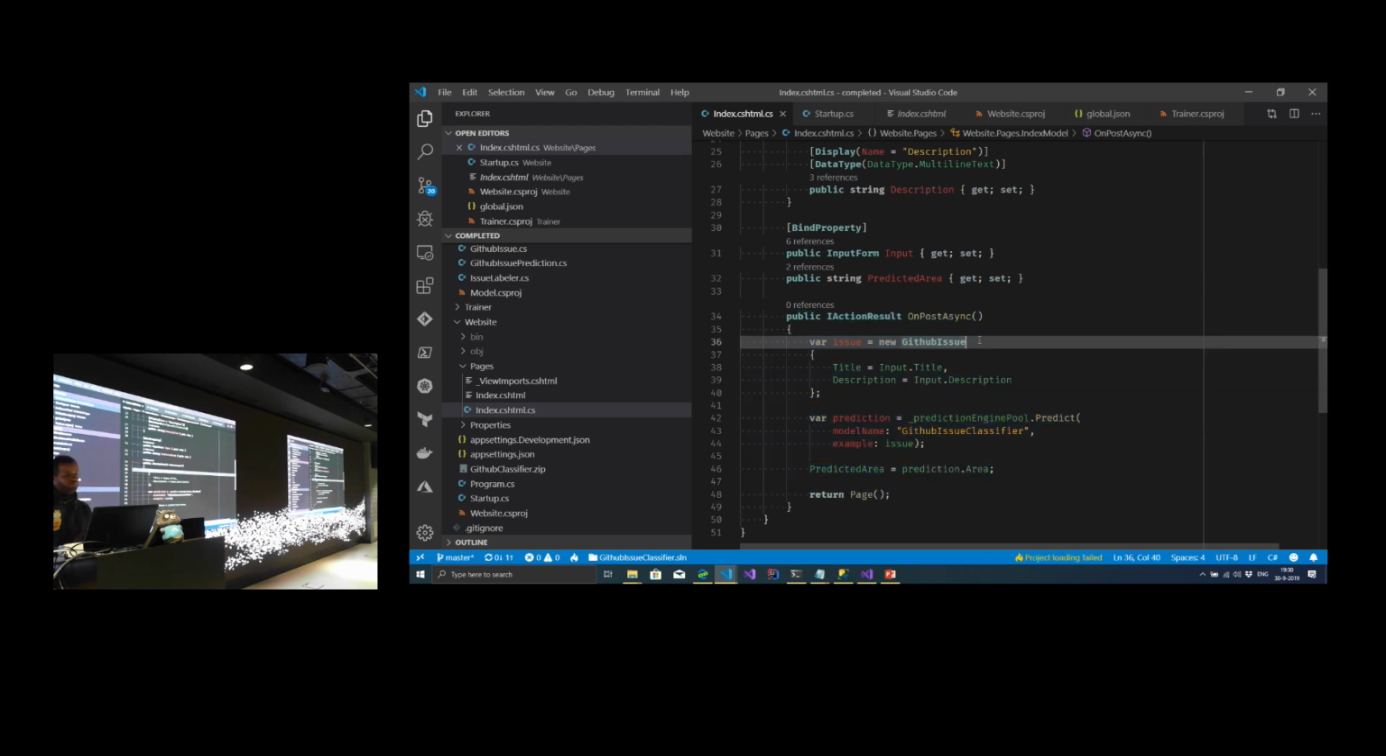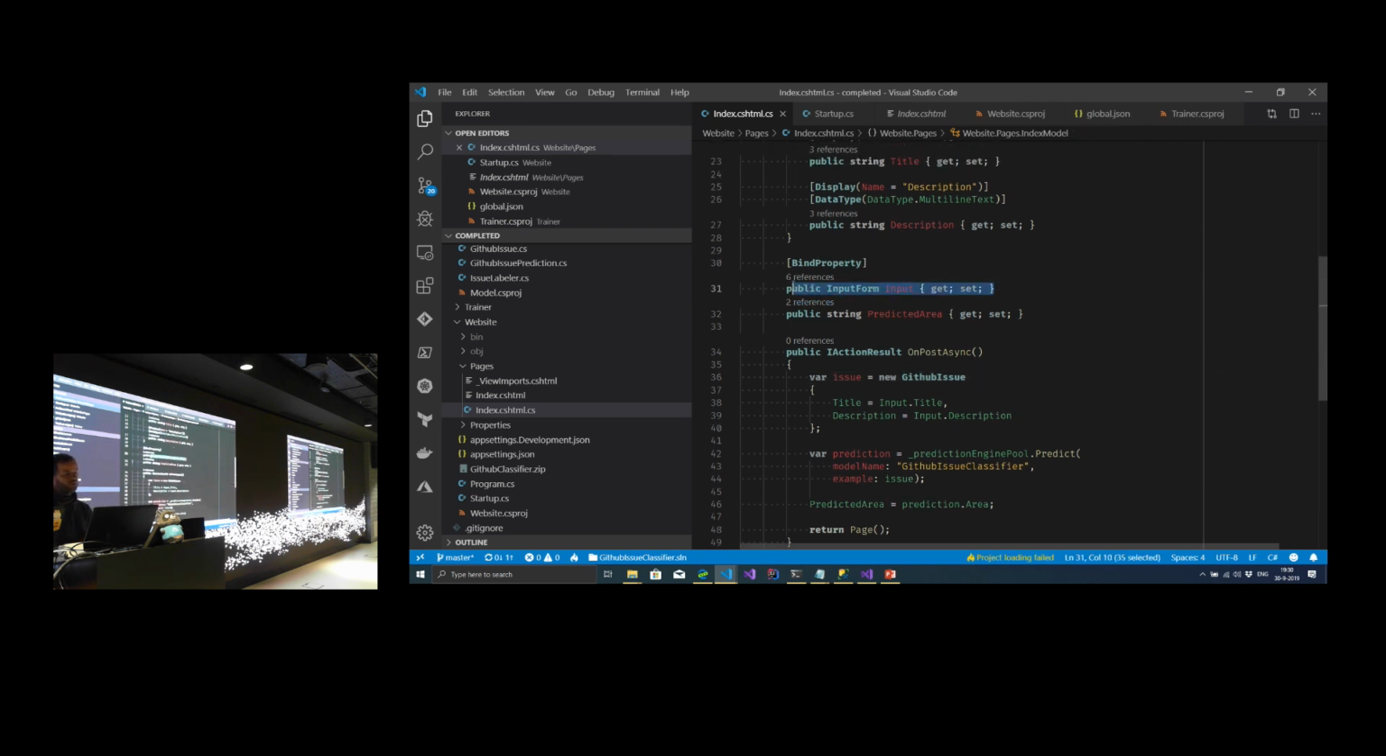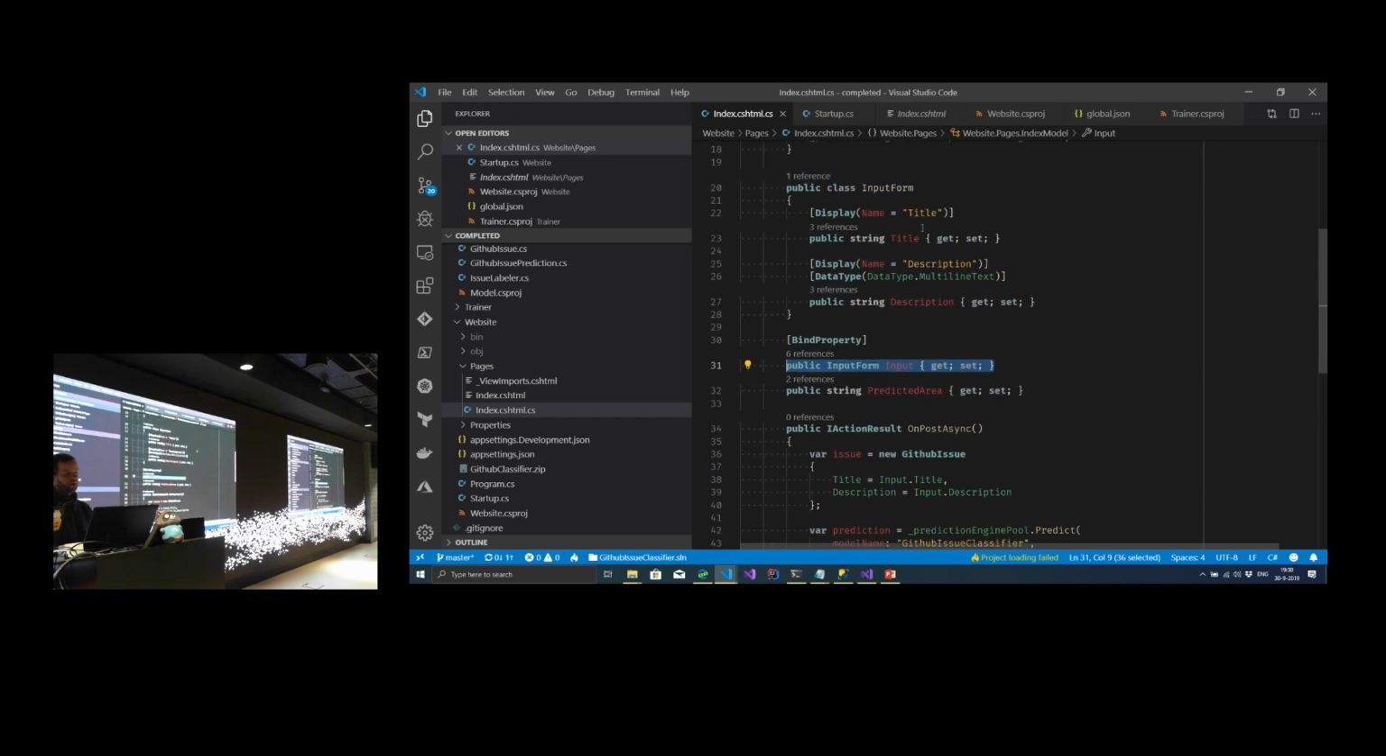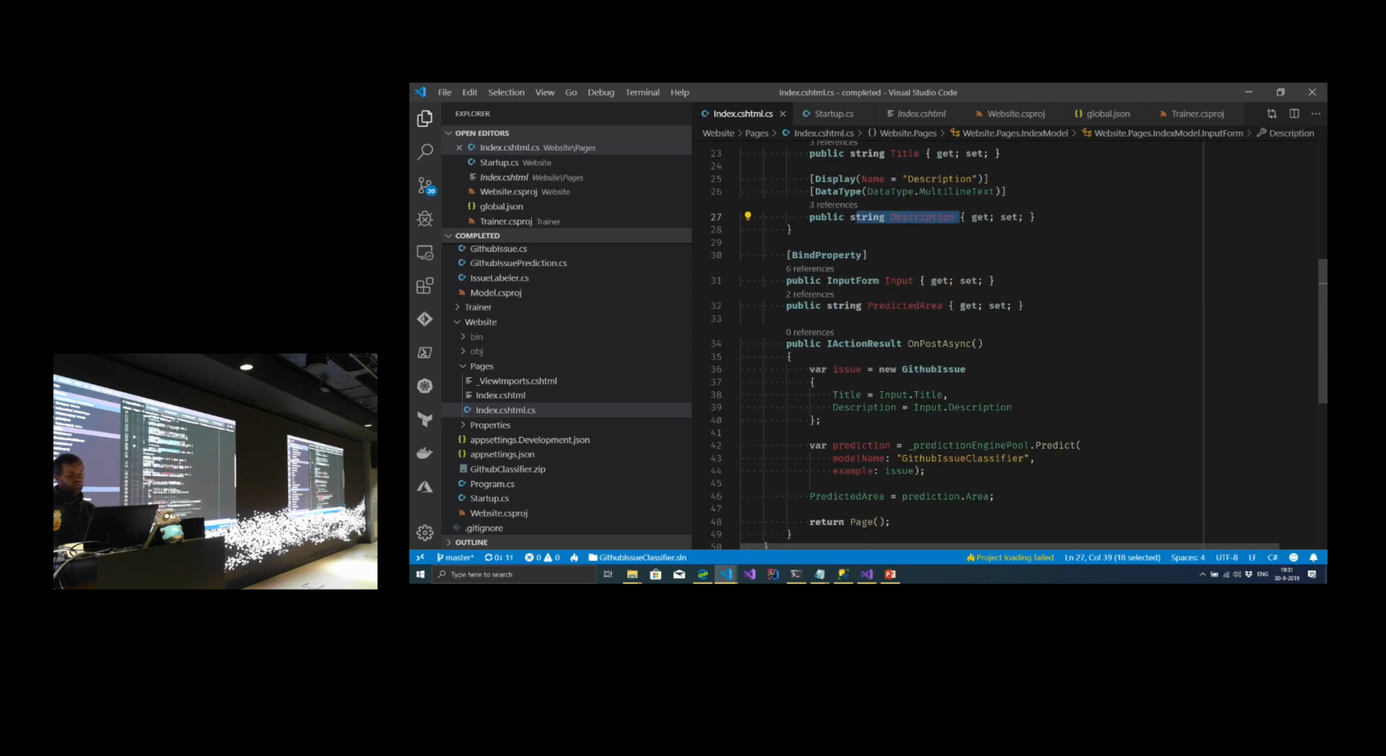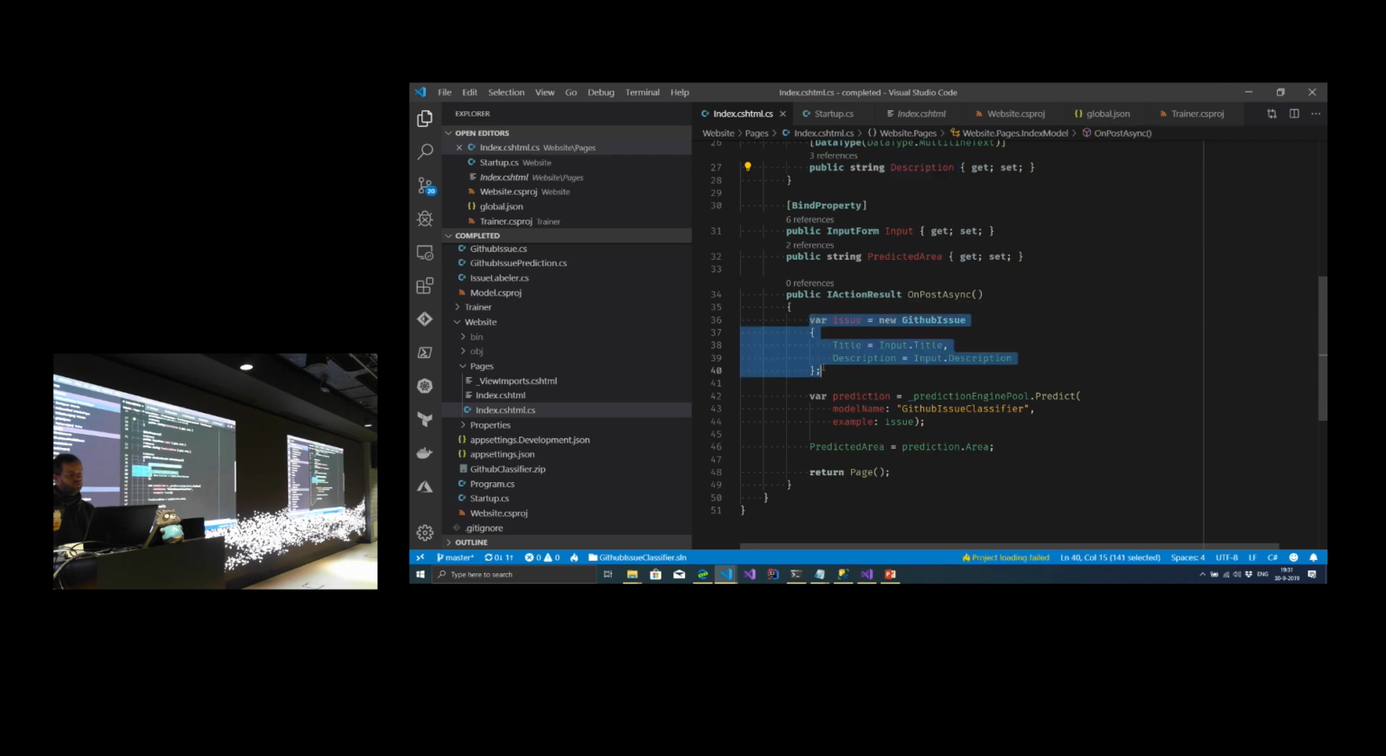So what I get from the client is an input form, which I've purposely bound to an input property that has the title of my issue that I want to classify and the description of the issue that I want to classify. What happens, I translate this into an issue instance and say, well, dear prediction engine pool that I created earlier as a dependency for the page, do a prediction using my GitHub classifier model and use the issue that I just created from the input that I got from the user as an example for that.